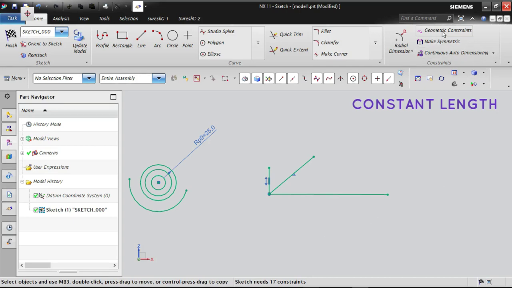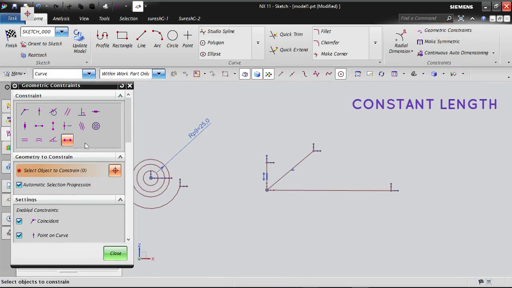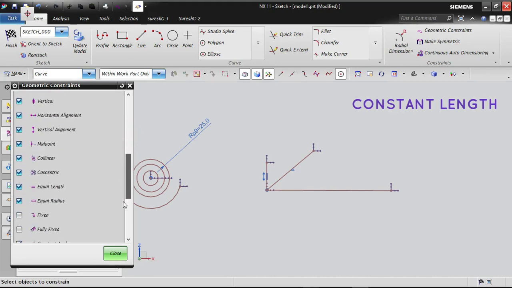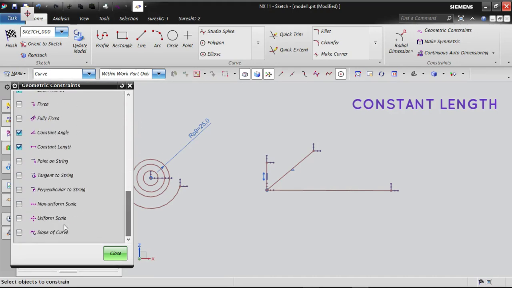So this is what the geometrical constraints are. These are the constraints we are going to use frequently. Some of the constraints I didn't explain here, like point on curve, tangent curve, perpendicular to curve, non-uniform scale, uniform scale, slope and curve. These are the options we are going to use only on spline curves.